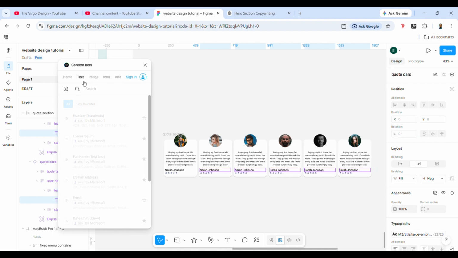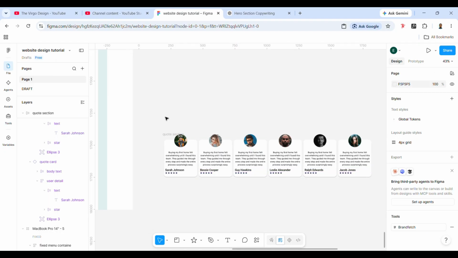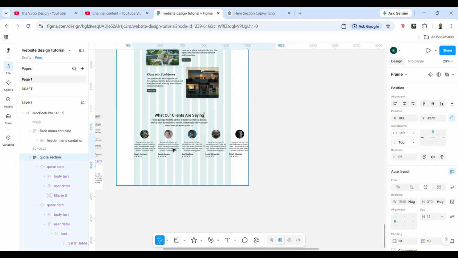Let's use names. Let's go over to text. First and last name. Let's use this. Yeah, beautiful. So we've gotten our names. We've gotten the images, and we've gotten the card. So let's add some little animations to this.